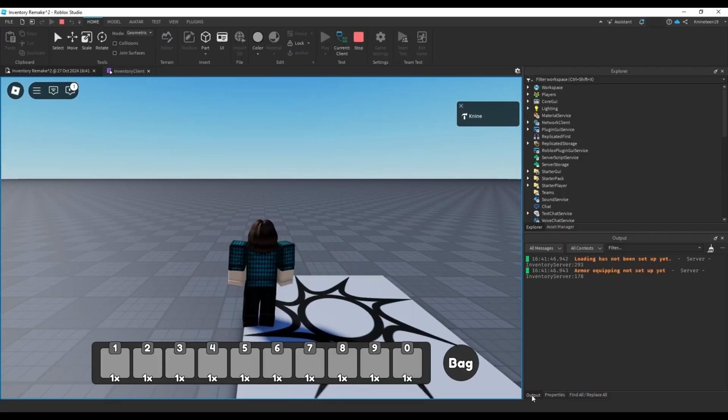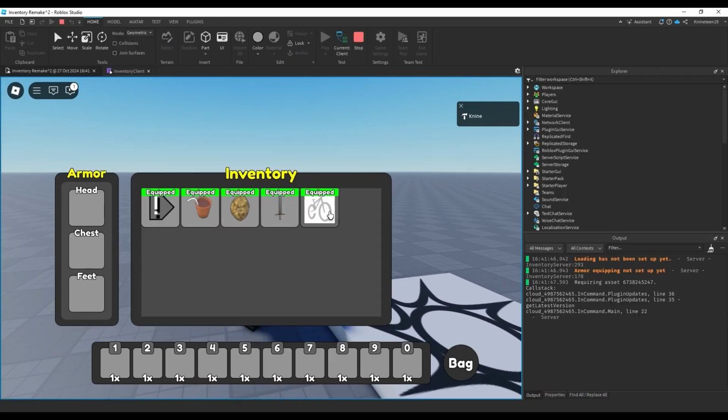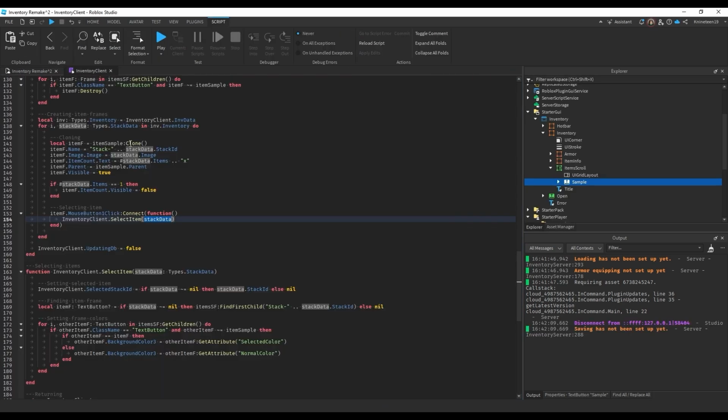So now if we run this and open the inventory, we can click on something and it'll change color, and we notice only one thing can be the selected color at the same time. So this object is currently selected, but if I select another one, it's going to reset that back to the normal color because of the for loop we defined here, which loops through all the item frames.